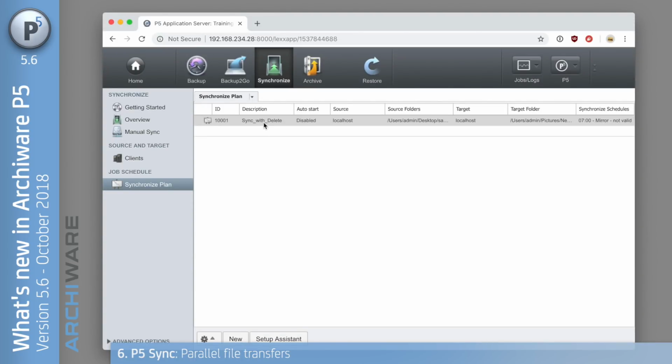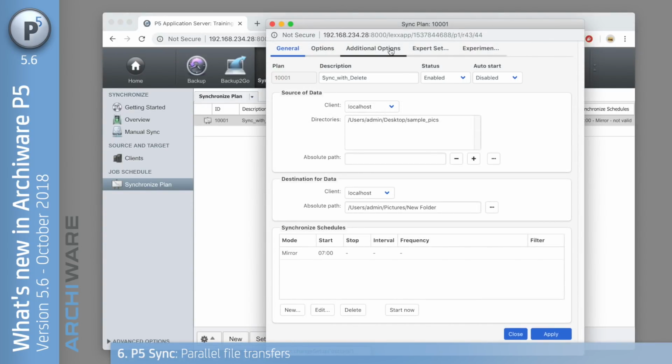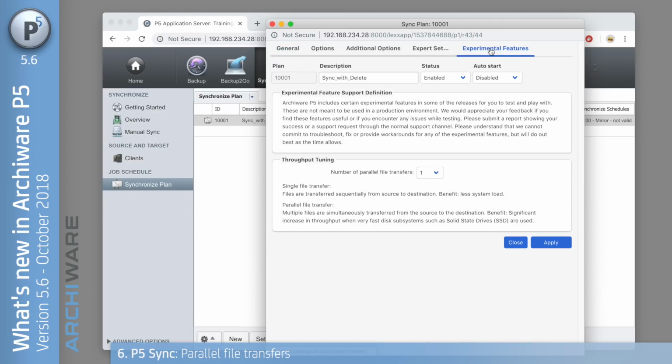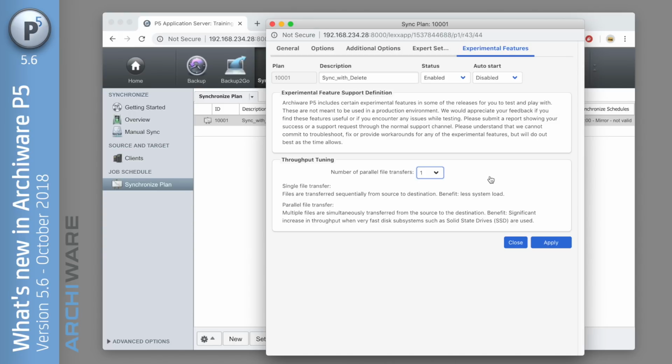So here we have a sync plan, and the tabbed interface across the top has an experimental section, experimental features. There's a description of what this means, and there's simply a drop down here which lets you increase between 1 and 4 separate parallel file transfers when this sync is running.